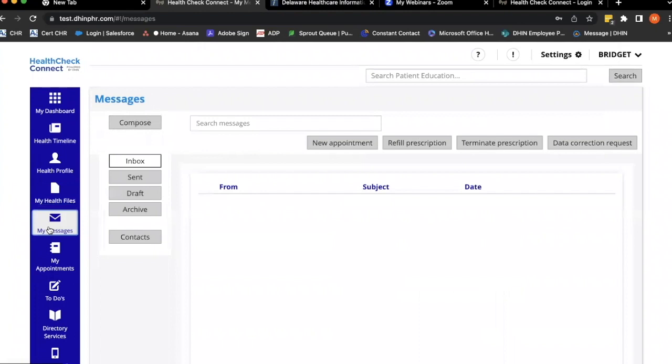Next, we have a Messages tab. So Messages is a place where the patient can send and receive secure messages to their healthcare providers. So when a patient signs up for the DHIN personal health record, Health Check Connect, they receive their own direct secure email account.